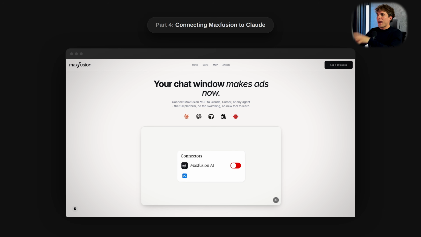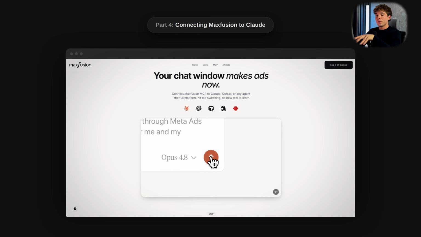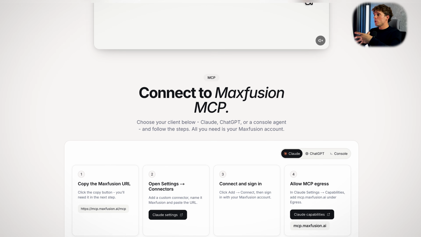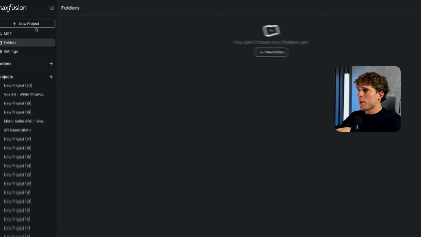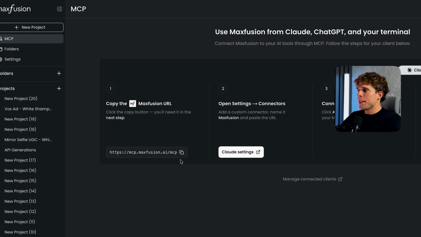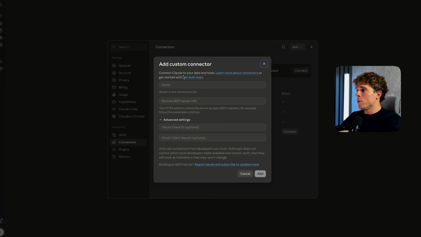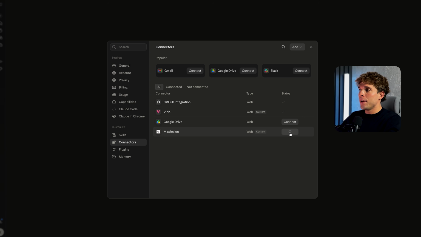Now, what I love about Max Fusion is that it also comes with a Claude MCP, which means you can connect it to Claude and create UGC videos just by chatting. To set it up, just click MCP on the left side in Max Fusion, copy this URL, go to Claude settings, add a new connection. You can name it Max Fusion, paste the URL, click add and hit connect. That's it. Now you can drop a prompt into Claude and get a full UGC video done.